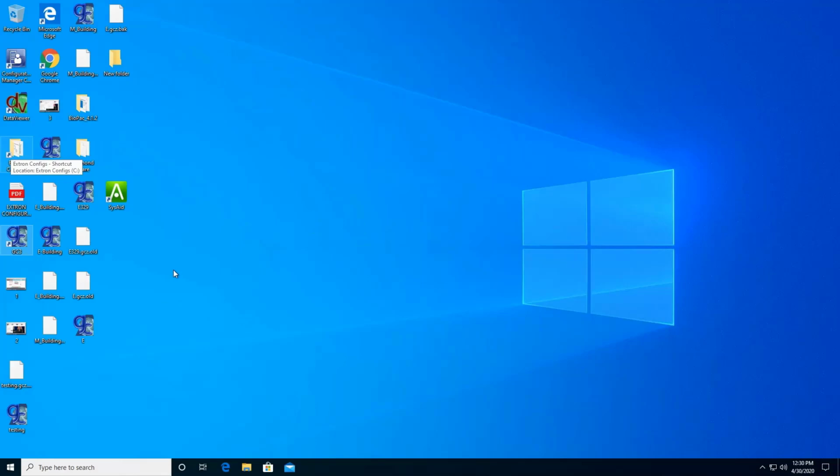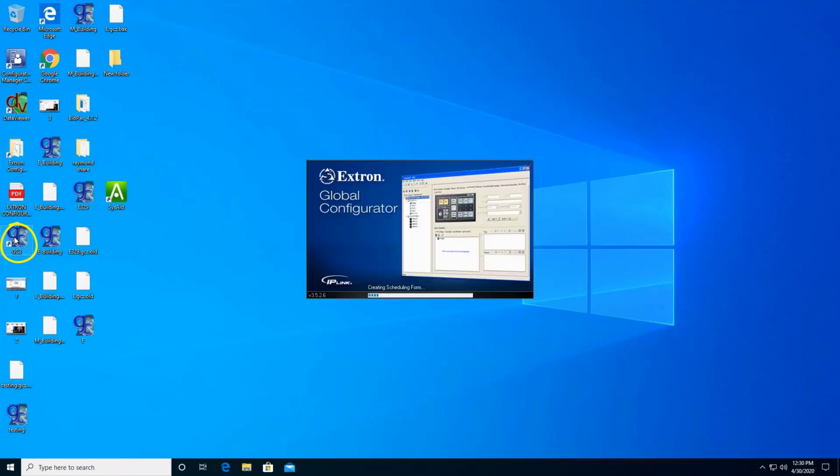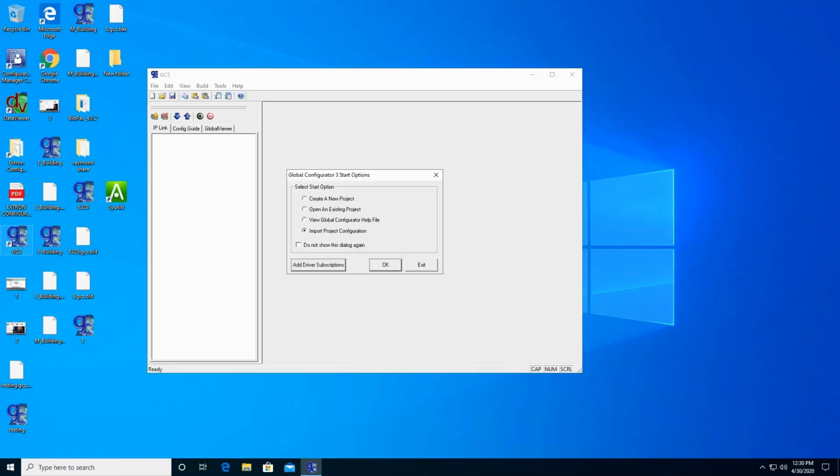I'm going to double click on the Global Configurator 3 icon that is on my desktop. Give it a moment so that the software fully loads. Select Import Project Configuration, then click OK.